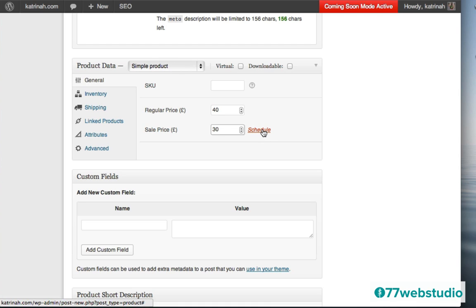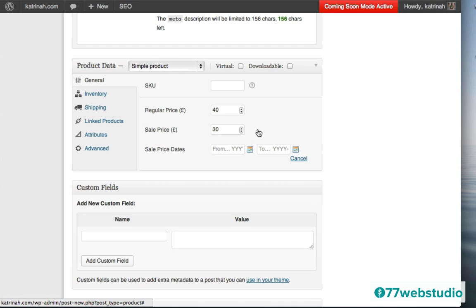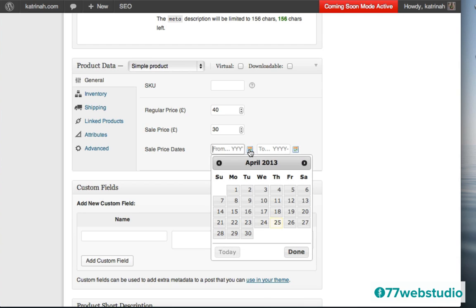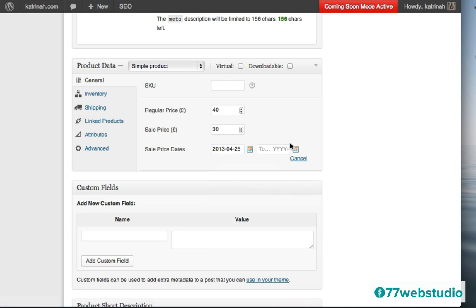And then you can schedule it by clicking on this link right here that says schedule. Then you can see the sale price dates if you want to specify a limited period of time for the sale of the product. And then you would just set the dates right here. To set the dates, I'm going to click on the calendar right here. It's the 25th of April. So let's say that I want this sale to go into effect from today. So I'll click on today through the end of the weekend.